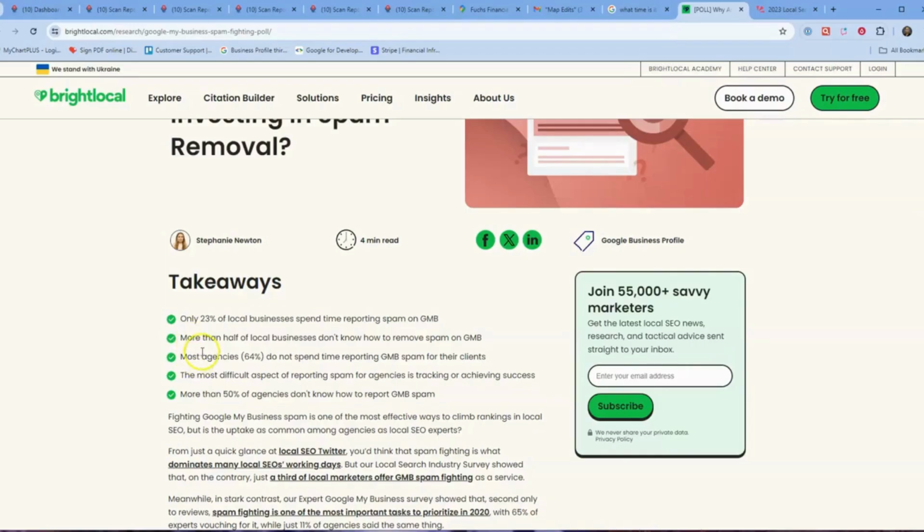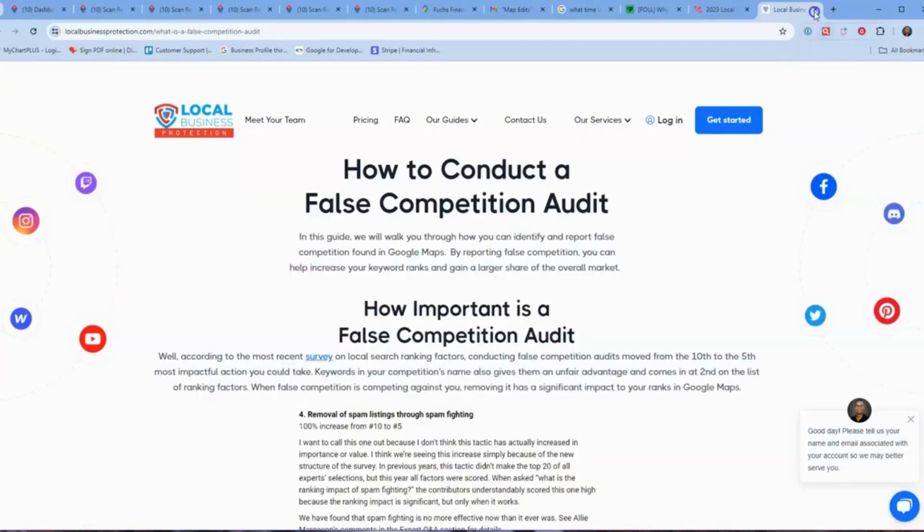The reason why I believe this is a few reasons. One, the first is at scale, reporting listings in Google Maps is a very tedious task. Our business, Local Business Protection, solely reports listings in Google Maps as a whole business model. And the only reason why we were able to achieve this is because we built software to make the ability of reporting and identifying listings very streamlined.